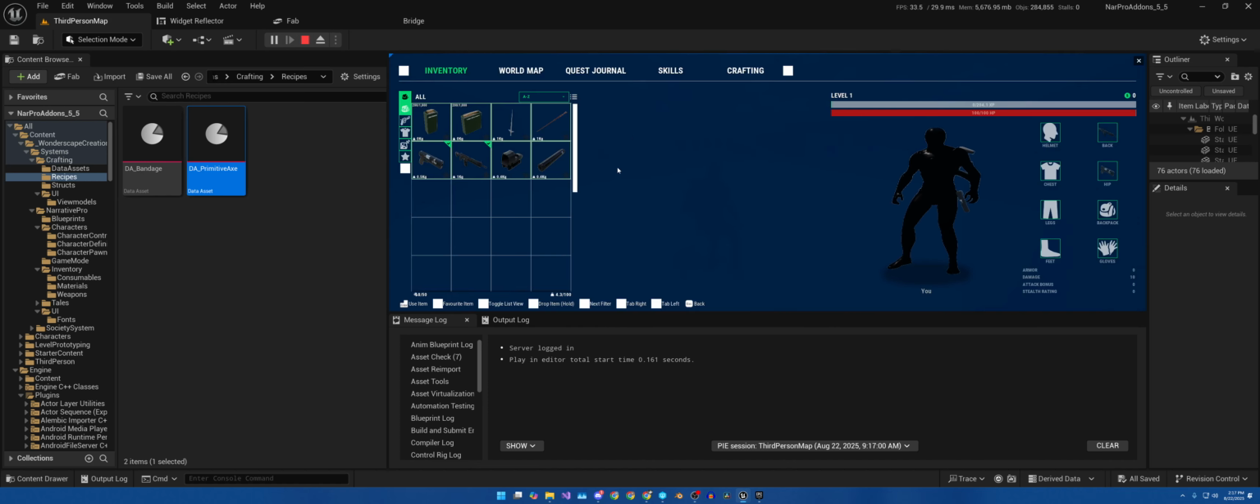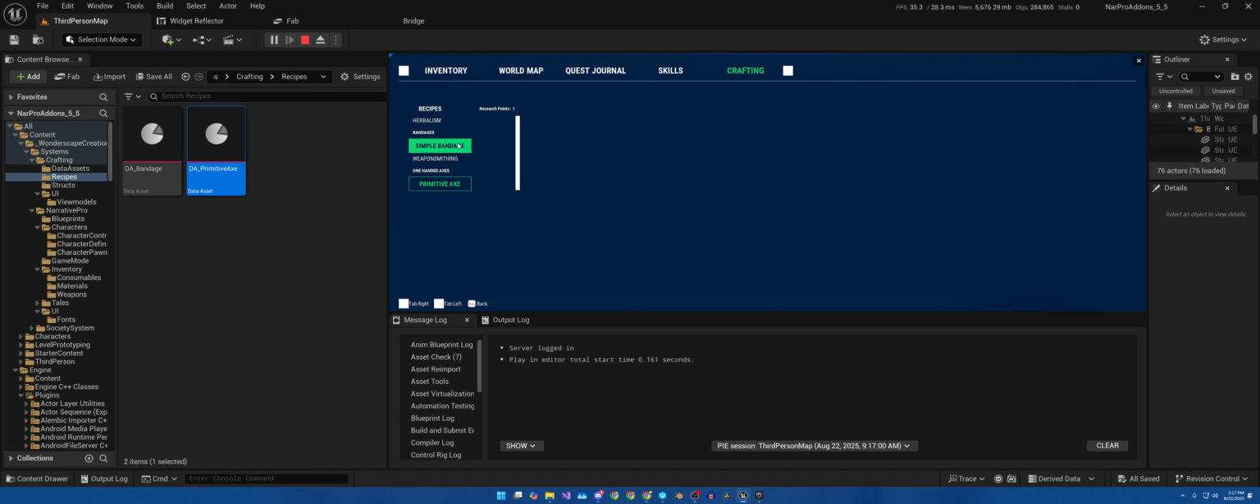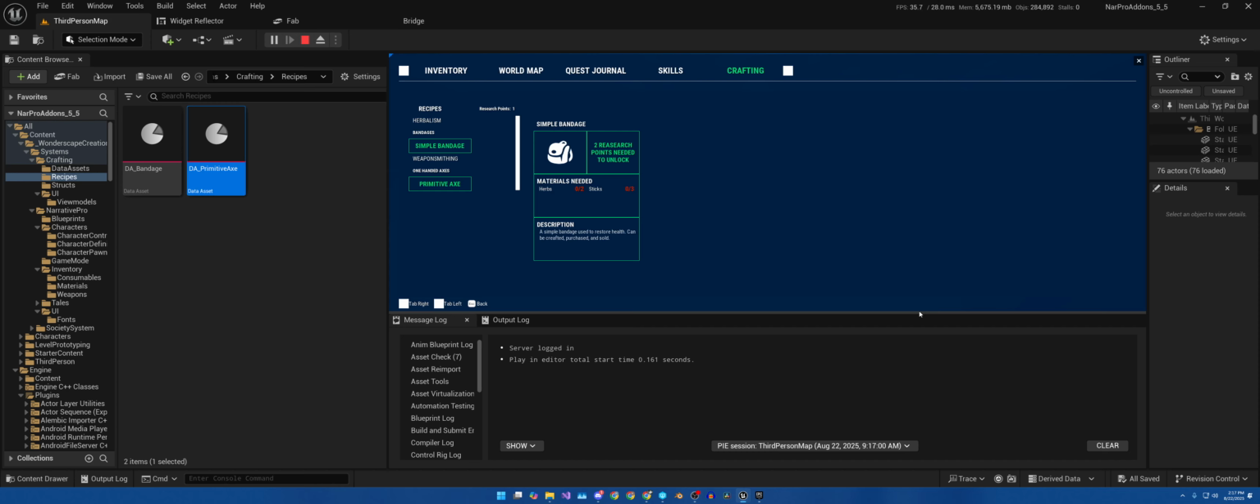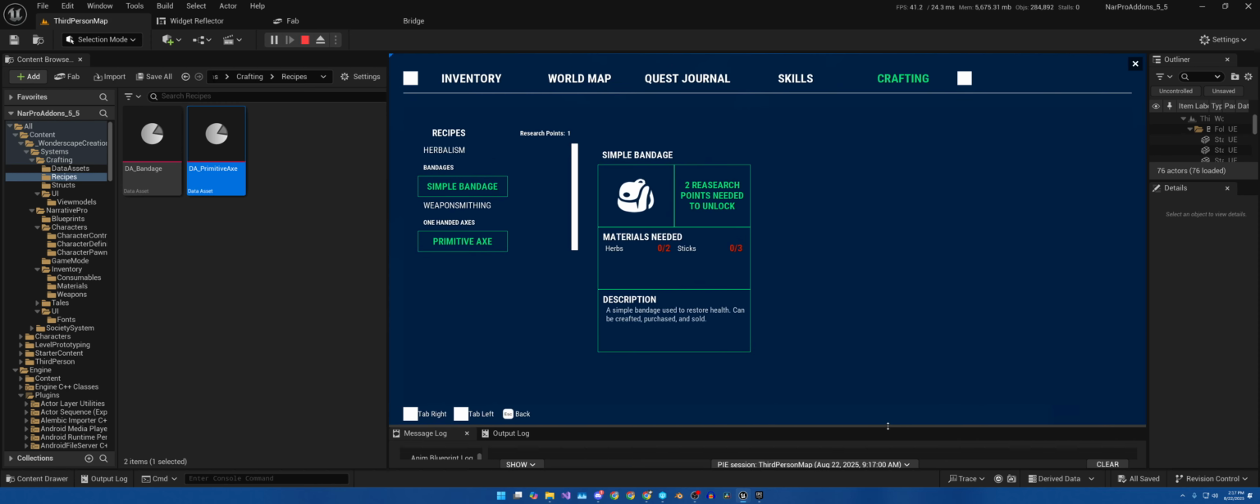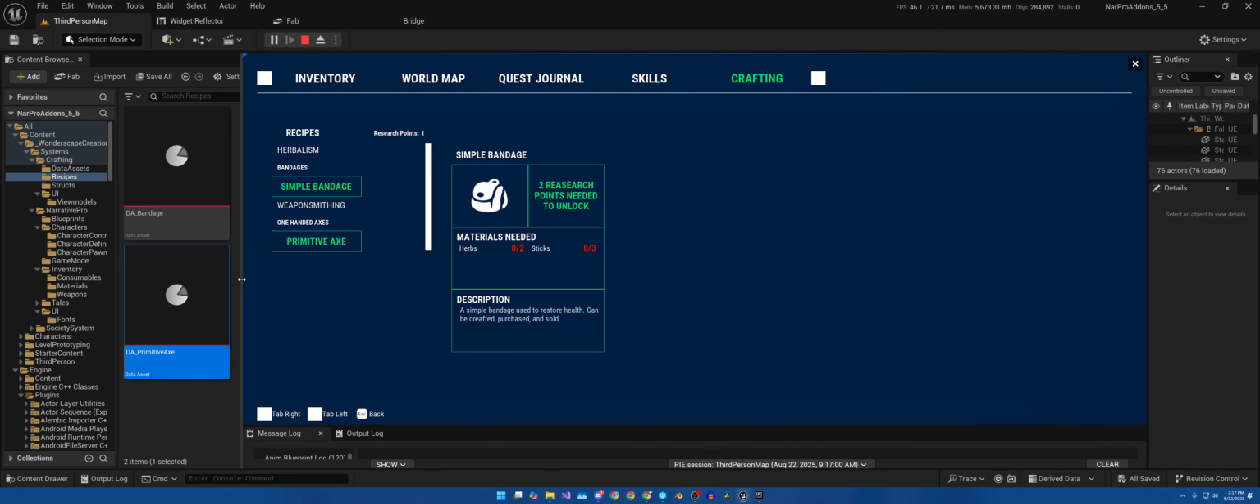Okay. Tab. Crafting. Okay, we see that they've separated. Simple bandage, 2 research points. Herbs. Here, let's make this a bit bigger so you guys can see the tooltip working. Useful herbs for healing. Common item for many things. Simple bandage used to restore health. Perfect. Now primitive axe. Look at that. Change that. 4 points, 3 sticks, 4 stones. Common stone item used for many things. An axe. Okay. Everything is working as it should.